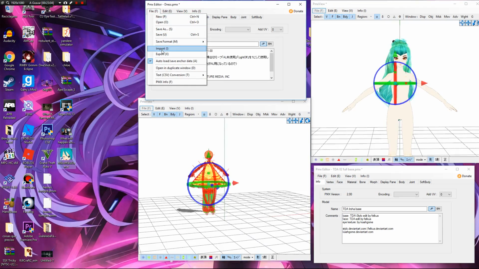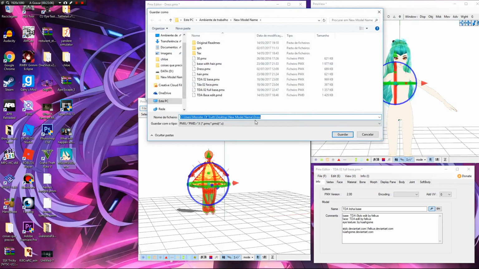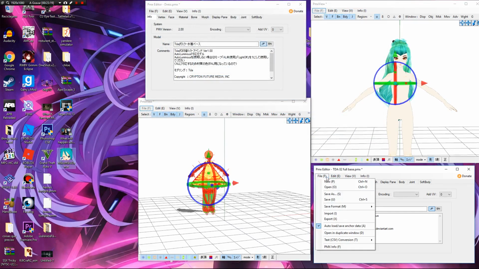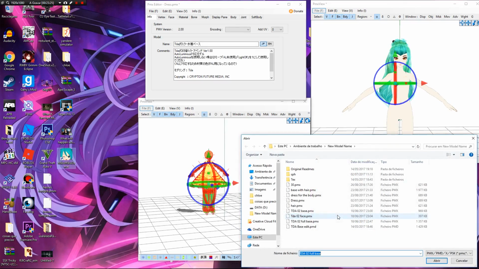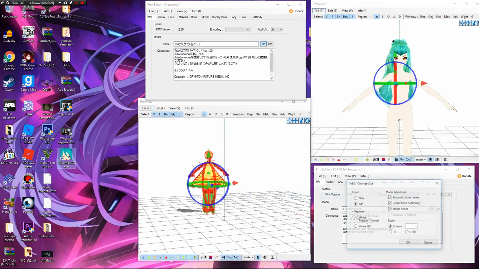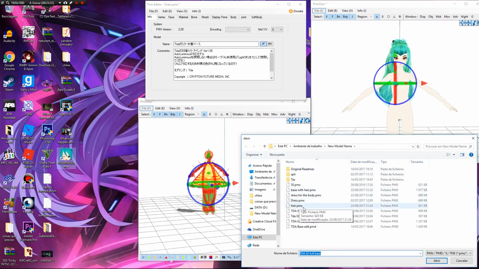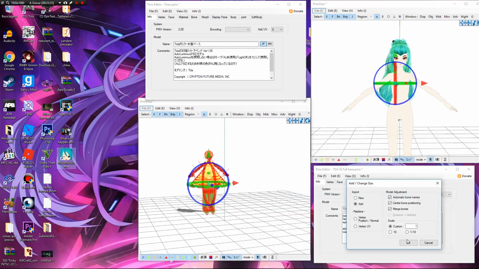When you click on the export, you're gonna click on dress and do other things, because mine is already dress PMX, so I actually wrote dress for the body.pmx. I saved it, clicked OK, and then went to the other PMX file that had already all the things, the base and the hair, and loaded in, imported the dress for the body.pmx.